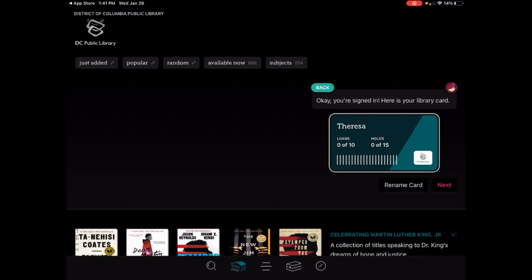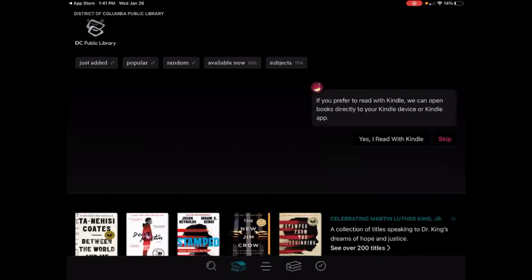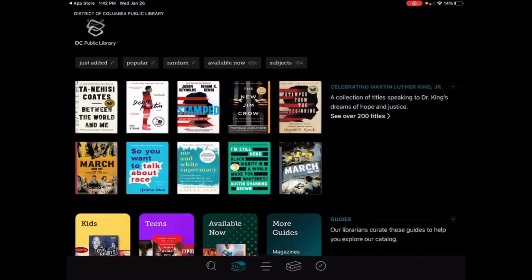It's asking me, do I want to rename my card? Not really. I like the way it is. I hit next. If you prefer to read with Kindle, we can open books directly to your Kindle device or Kindle app. I'm going to skip that because I don't have a Kindle. Now I'm in a library.